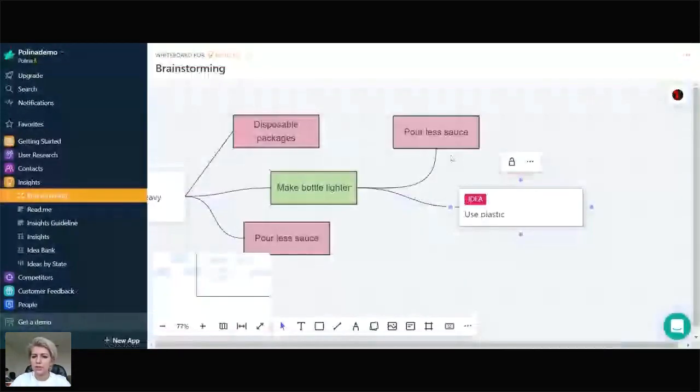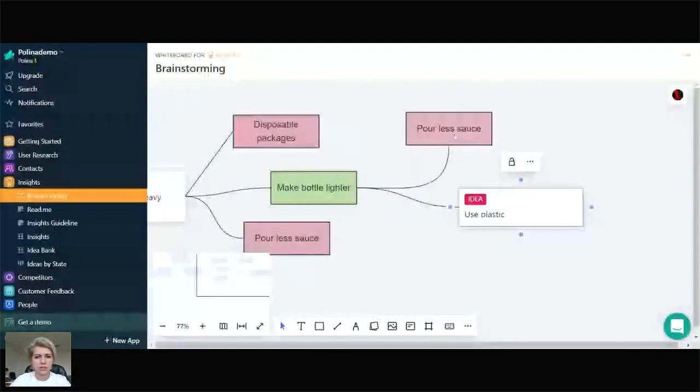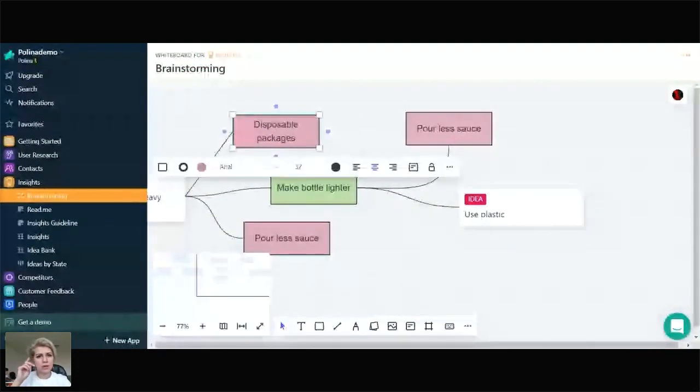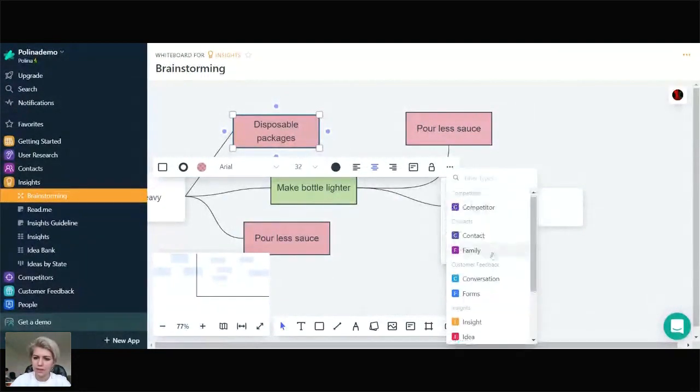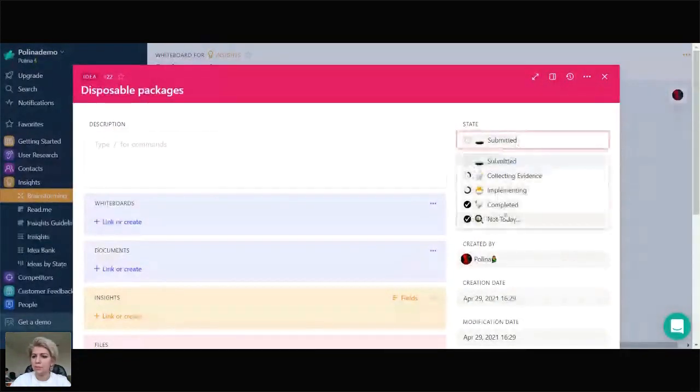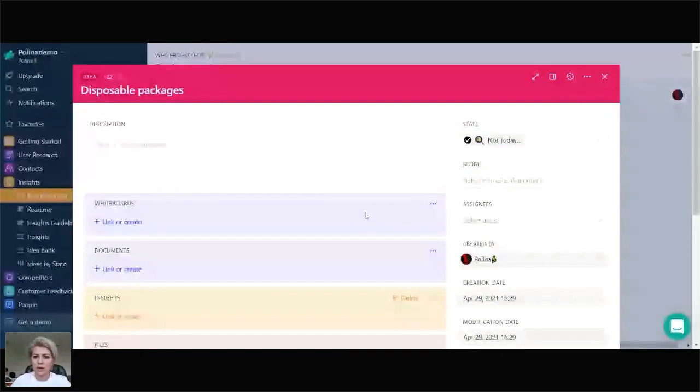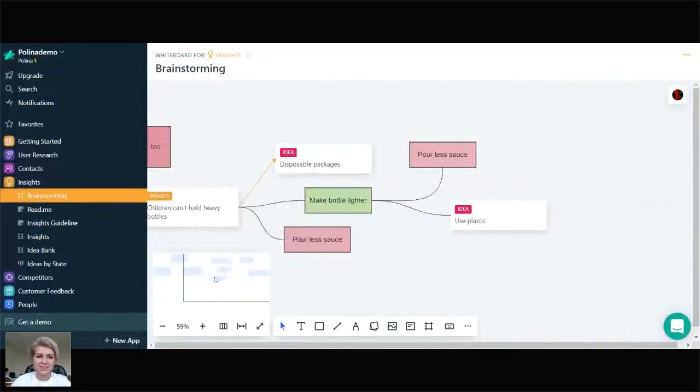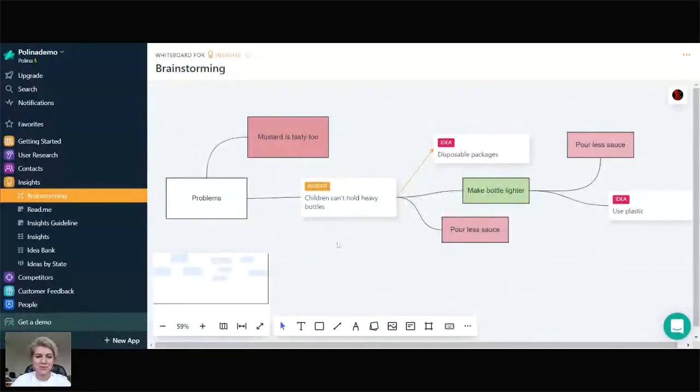Okay, and I think that pouring less sauce, maybe disposable packages, can work for the future. So I want to remember that idea as well. So let's convert it into idea 2. Let's say that we're not going to implement it today, but we want to keep it in our backlog. So we think that this is a 3 stars idea. Okay, so I think that this brainstorming whiteboard is still not perfect, but life imitates art. So in our case, art imitates life.